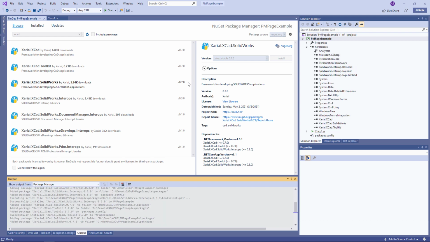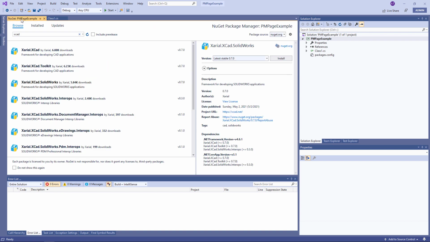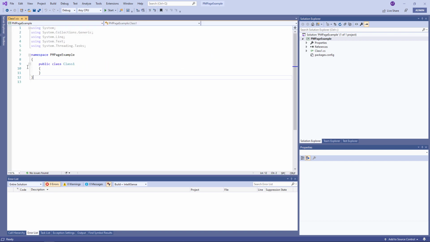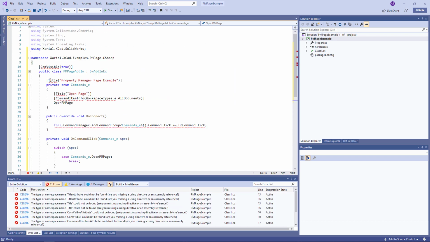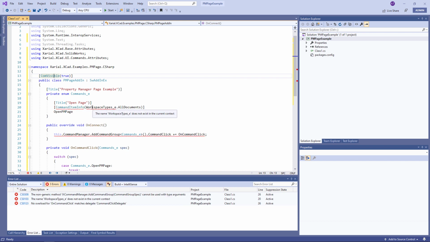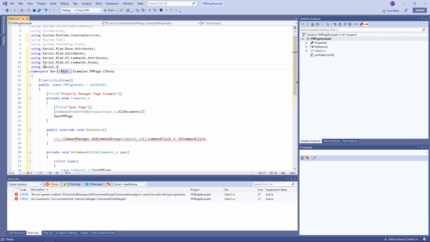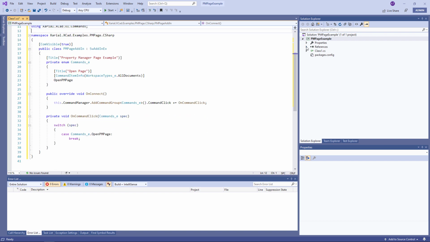README files help us start, but I already have some predefined code, so I'm just going to paste it into my class. This code will create a button in our toolbar and menu, and when the button is clicked, we're going to display our property manager page. So let me just import a few namespaces to make the project compilable. Now I can rename my class file to match the class name.